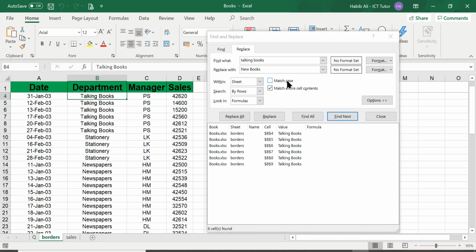However, just to be on the safe side, I am going to be taking this and changing this to a capital T just to be on the safe side. Otherwise, I may change something else unnecessarily. There we are. So talking books, changing it with new books. I'm matching the case. So matching the case, remember, capital T, capital B, which all these have. So that's correct. It's matching. And then finally, match entire cell contents. I've selected this because I want Excel only to find these two words in the cells that I'm going to be changing. So happy with them two options.